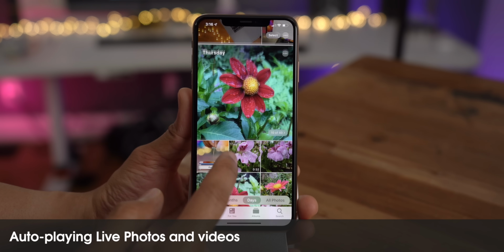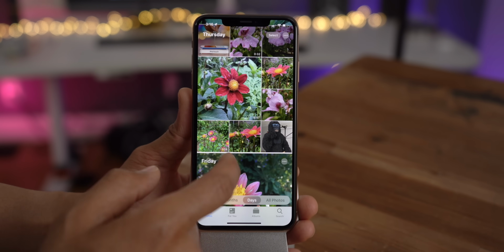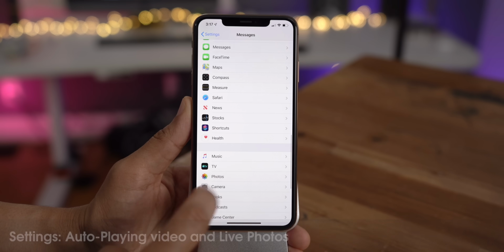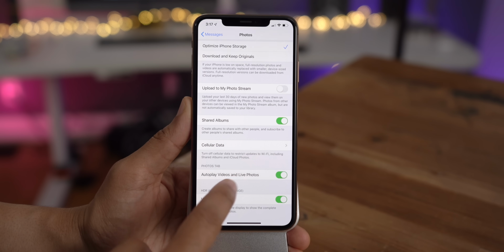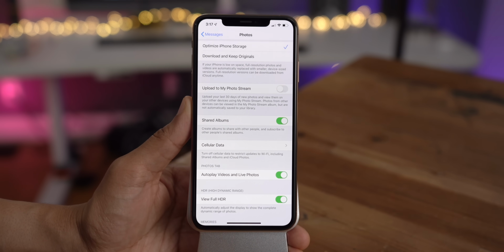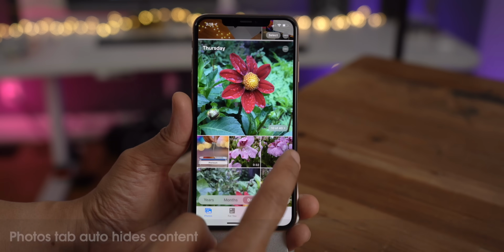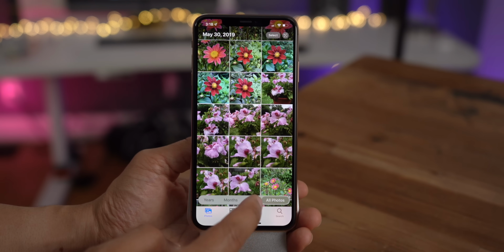Now you'll notice that videos and live photos automatically play back in iOS 13's Photos app, and it looks great. It makes it feel so much more alive. Now, of course, you can go into settings and change the behavior of auto playback, so you can turn that off if you don't like it. But I personally love it. Now the Today tab will automatically hide duplicate photos or photos that it feels are less relevant, but you can easily view them with a tap.